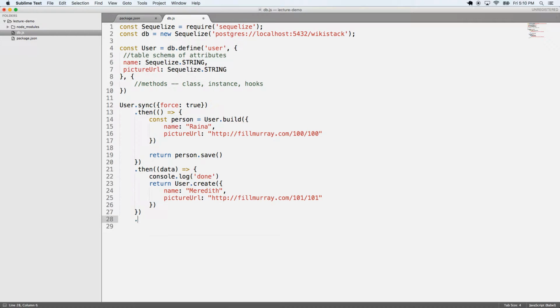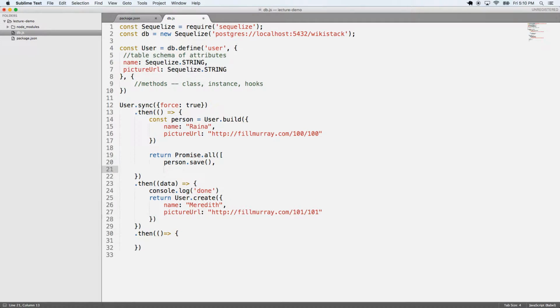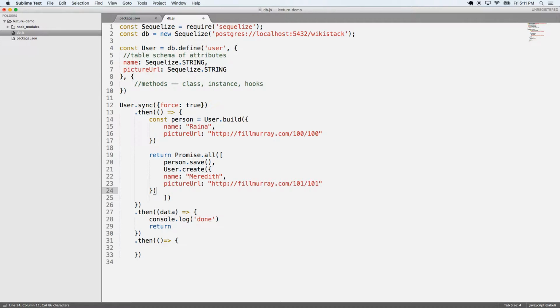Return, so then in our next .then, we should have... I'm not going to do anything with it, so it doesn't really matter, but I guess I could. Better idea. Let's do a Promise.all and look at them both. Promise.all, person.save, and then user.create. And then this should be an array of created people, and let's look at them.